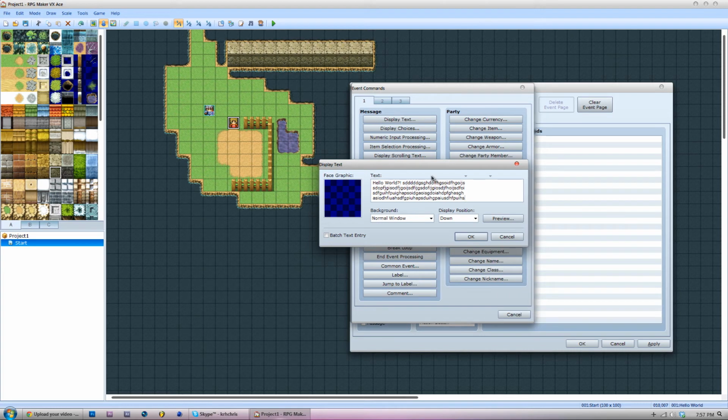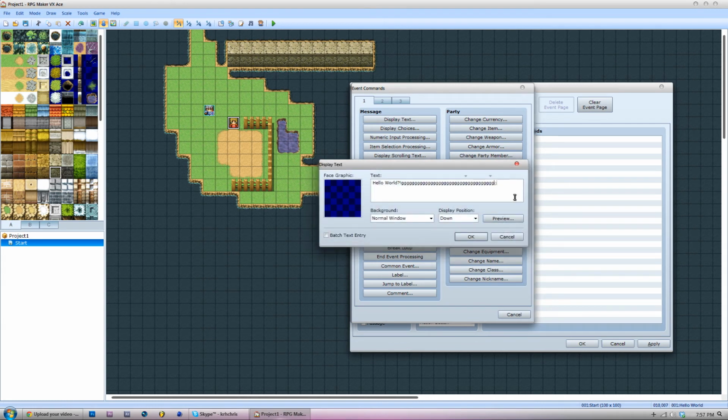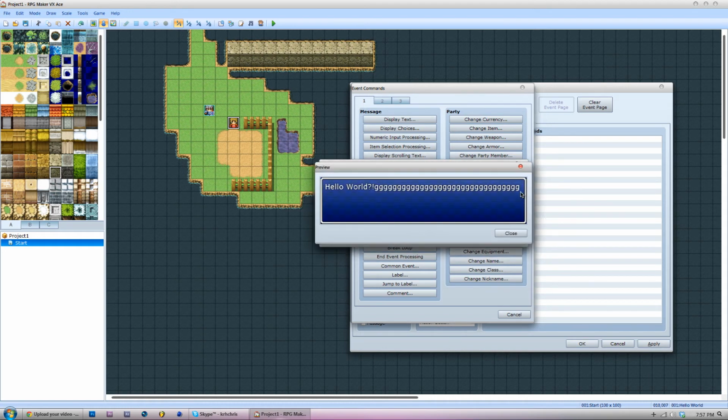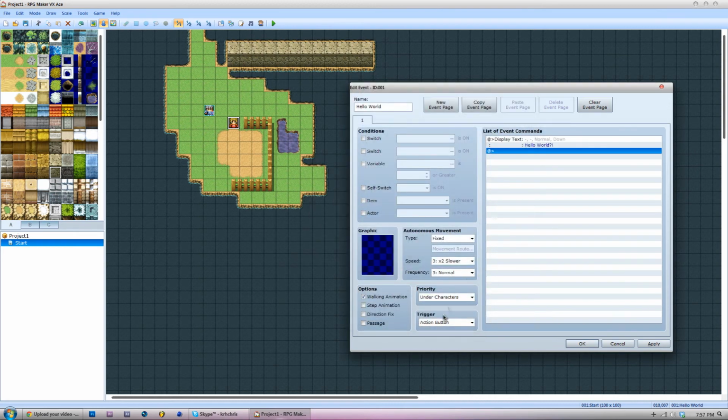However, I do not have a face graphic, so what happens is the second arrow here is the limit of how far you can go before it gets clipped. For an example, this is what will happen when it clips. So if I backed up with the G's, that's as far as it will go, and it will show up entirely. Let's get rid of those G's. And that is what happens.